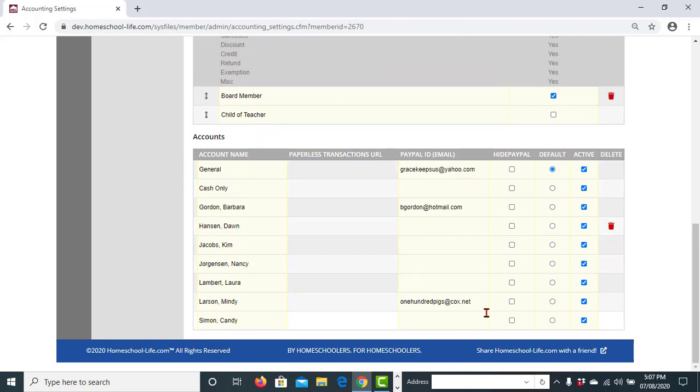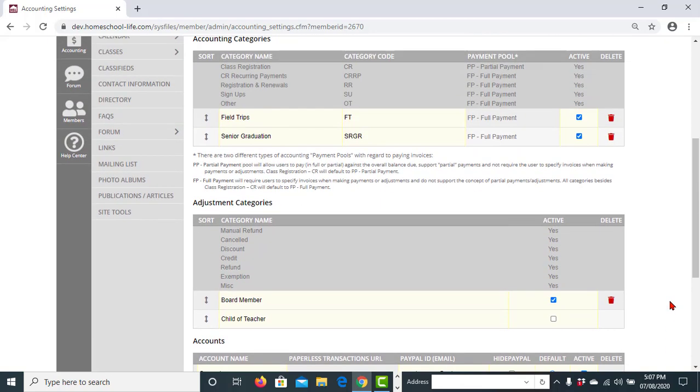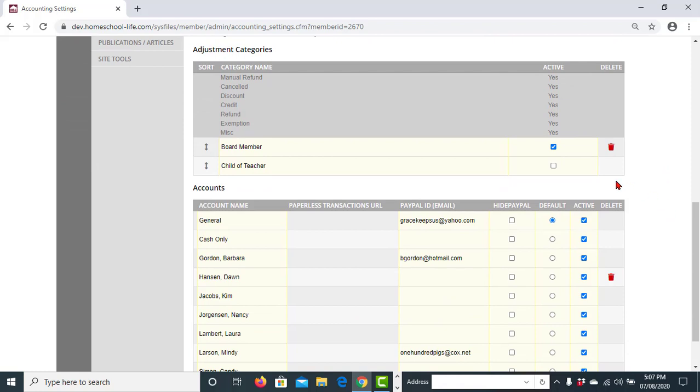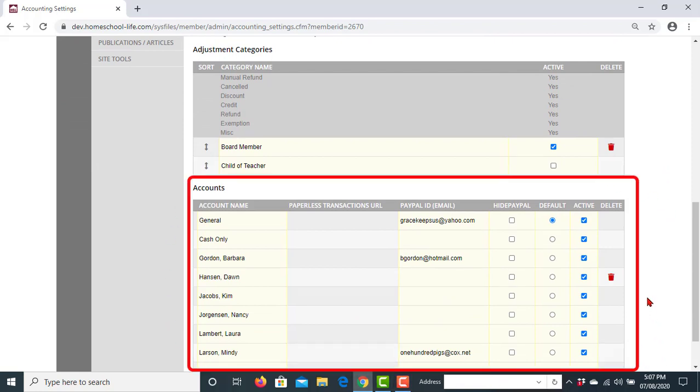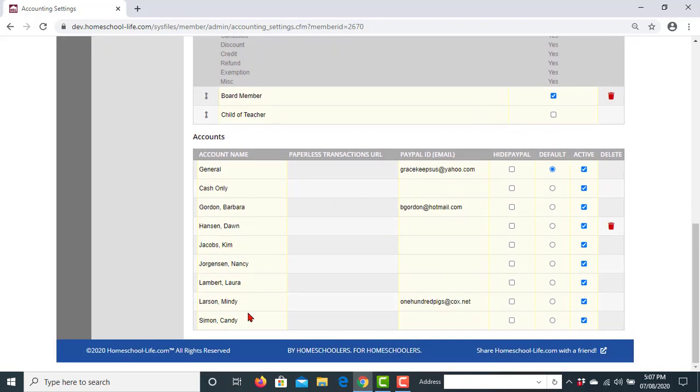I would highly recommend that you try to spend some time thinking about what accounting categories you might need in the system, and also that you consider what accounts you might need within your system before you start generating your invoices, with particular emphasis on your teacher accounts if you're a co-op. And I say this because as students register for classes and the invoices are generated, there will be an account associated with that invoice as it's generated.